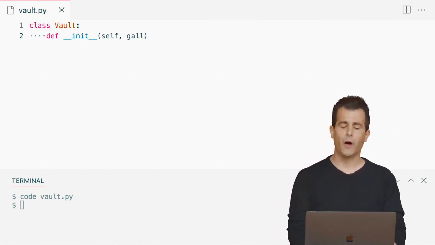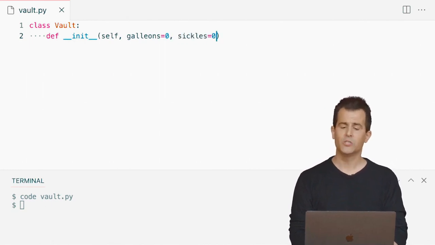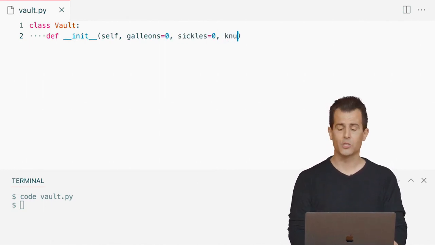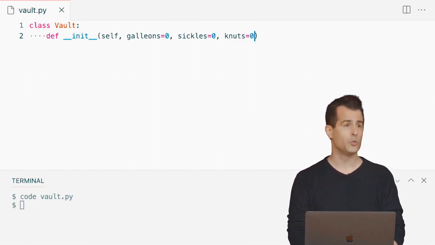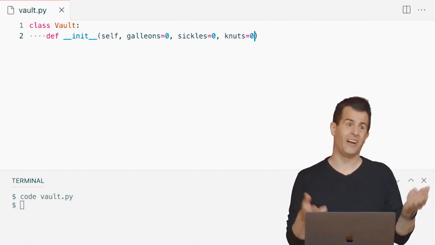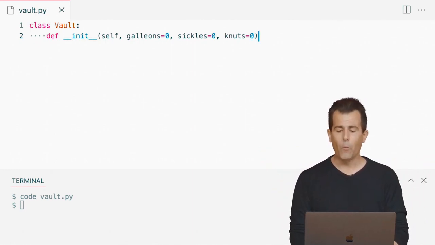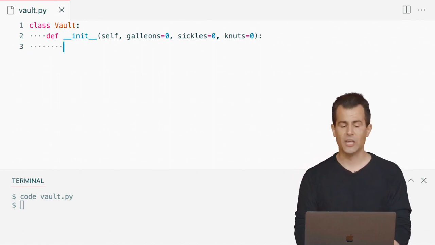So let's go ahead and define a parameter called galleons, whose default value will be 0, sickles, whose default value will also be 0, and knuts, whose default value will be 0 as well. So the programmer can pass in 1 or 2 or 3 or heck, even none of those, and they'll all have some implied defaults. How do I want to remember those values that are passed in?